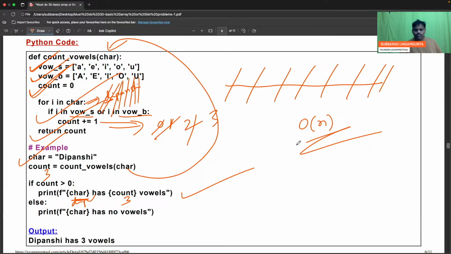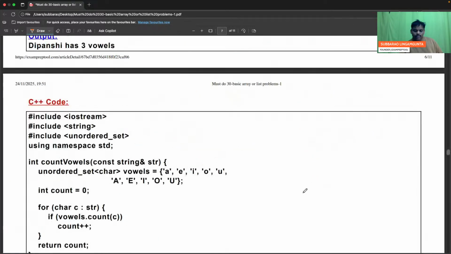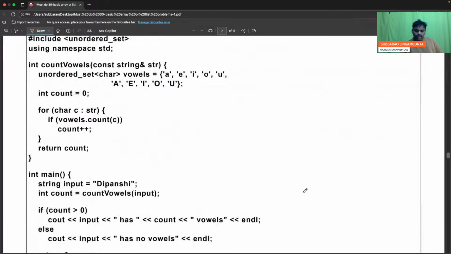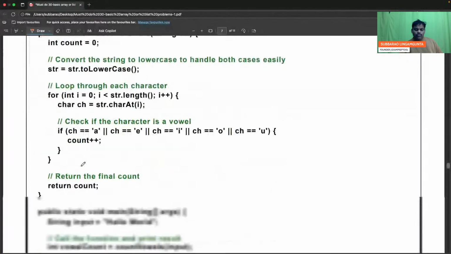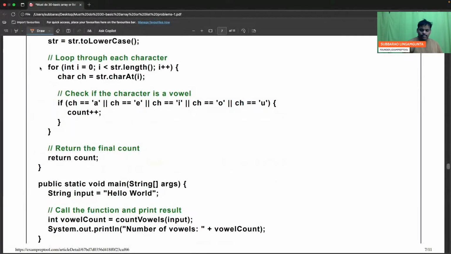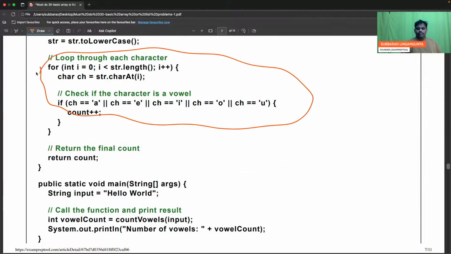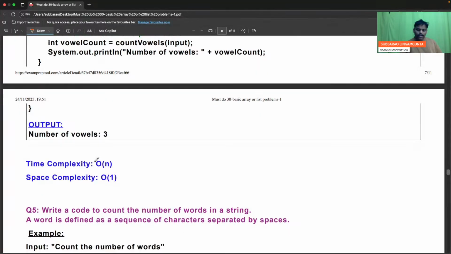Concentrate here. Within the same array you did it and did nothing extra, so I think it is constant space. If you implement the same logic in C++ or Java, it is the same story. See, one for loop you take. In Java also, one for loop. The vowels are AEIOU. Same story. So time complexity is order of n, and space complexity is order of 1.